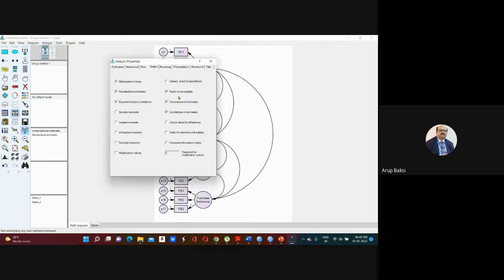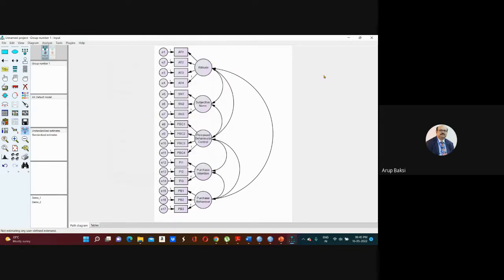Okay, so we require these estimates, which will bring out all the GFIs and the AGFIs and the badness of fit indices, etc. So now the model has been specified, the model has been labeled, the covariance matrix has been drawn, and the output has been selected. Now we want to test it, we want to run this particular model. For running it, we need to click this particular tab.